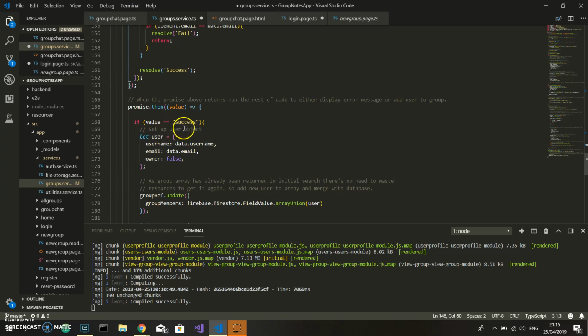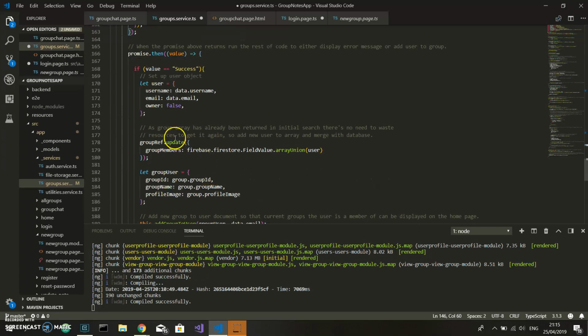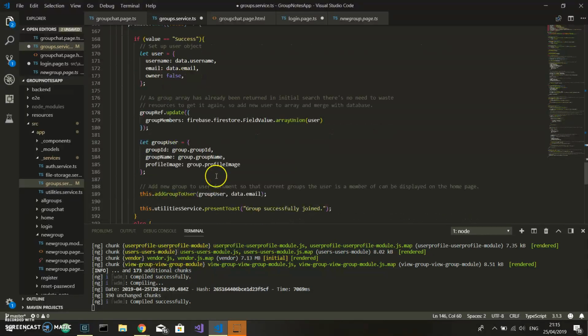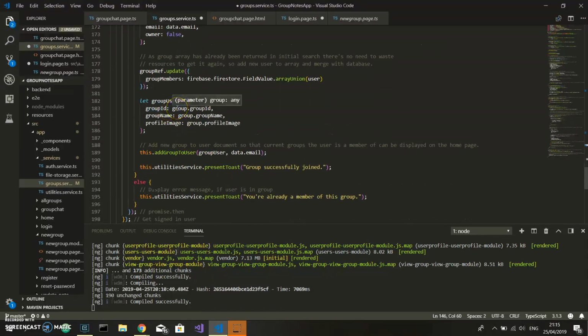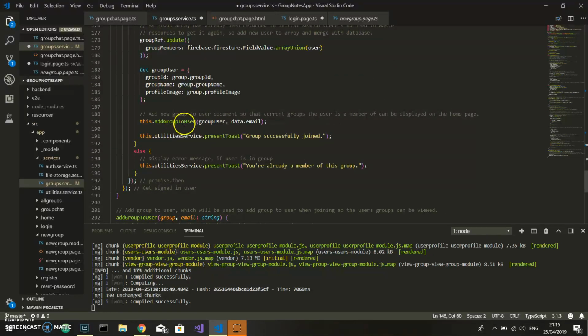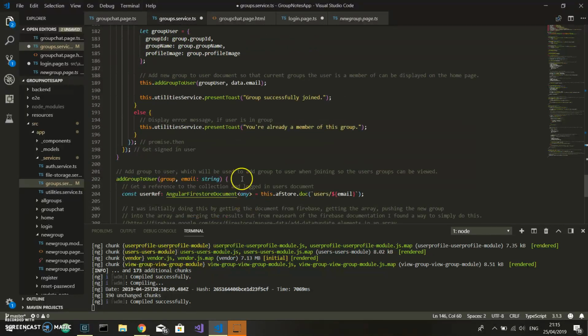So here, if it's a success, it'll set up the user document object, and here, as the group array has already been returned in the initial search, there's no need to waste resources to get it again. So add a new user to the array and merge it with the database. So this just sets up the group user object. This adds the group to the user document, and again provides a notification that the group has been successfully joined. If the user is already in the group, it'll notify the user of that.